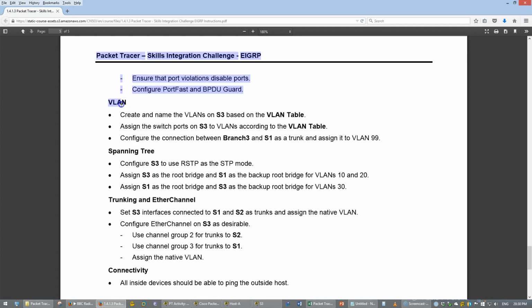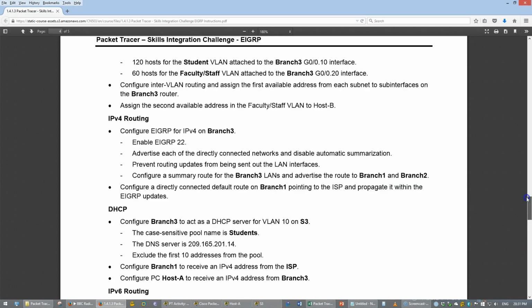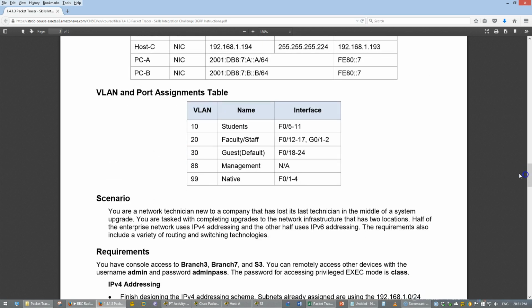Now time to create these VLANs. Create VLANs based on the VLAN table. Assign the switch ports on S3 to the VLANs according to the VLAN table. Configure the connection between S3 and Branch 3 and S1 as a trunk, and assign it to VLAN 99. Okay. The VLAN table is up here, right here. Don't forget your native.